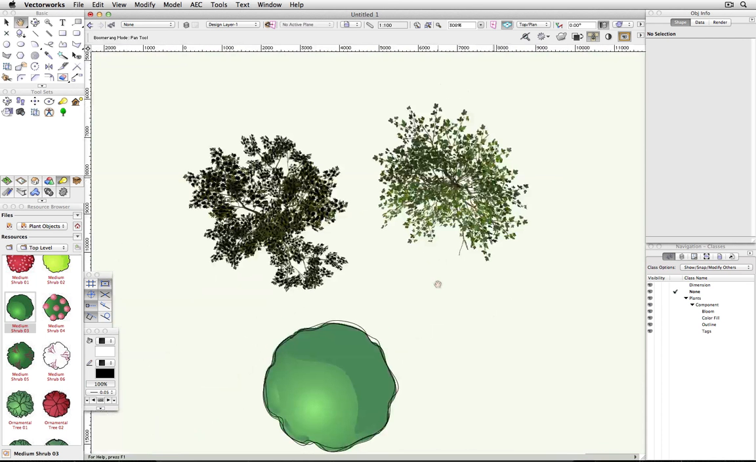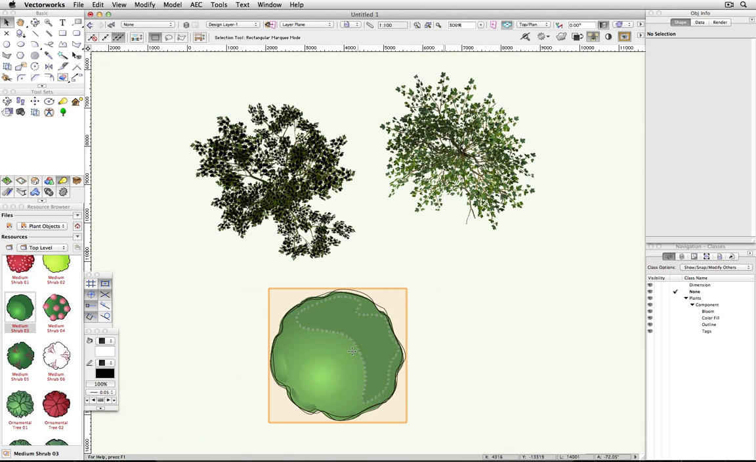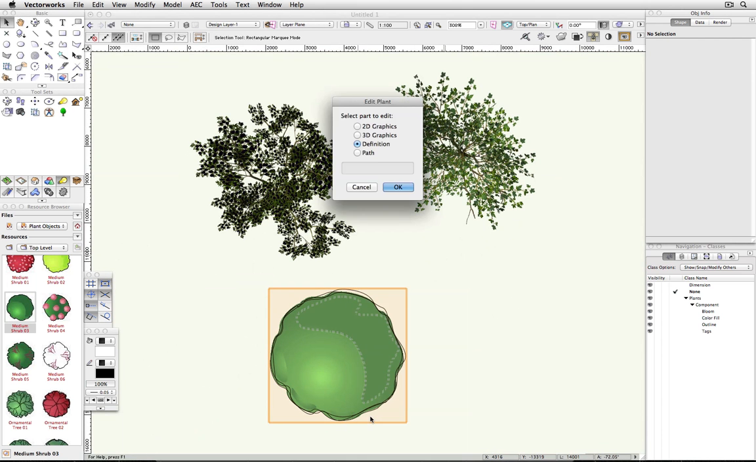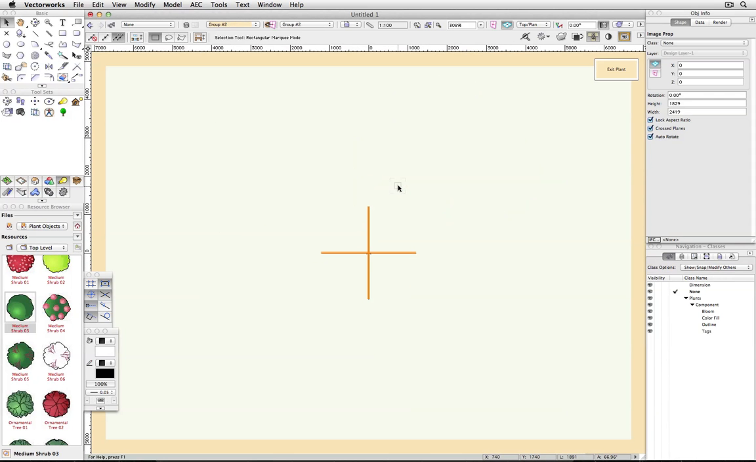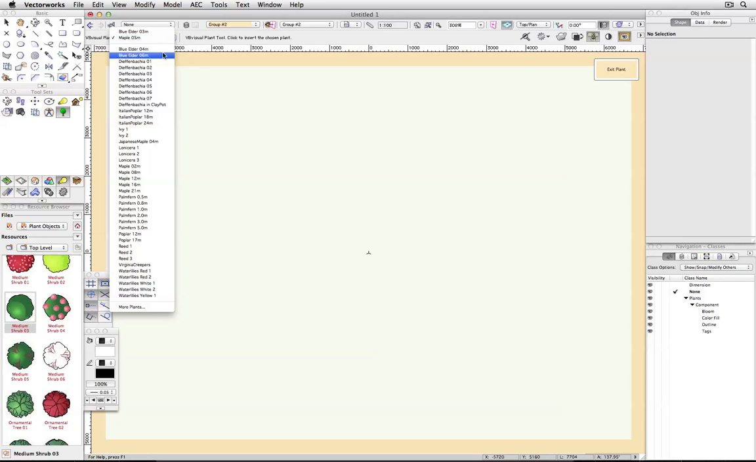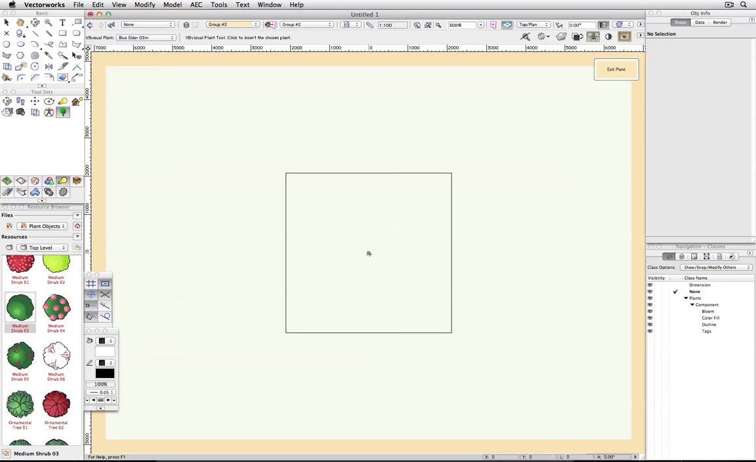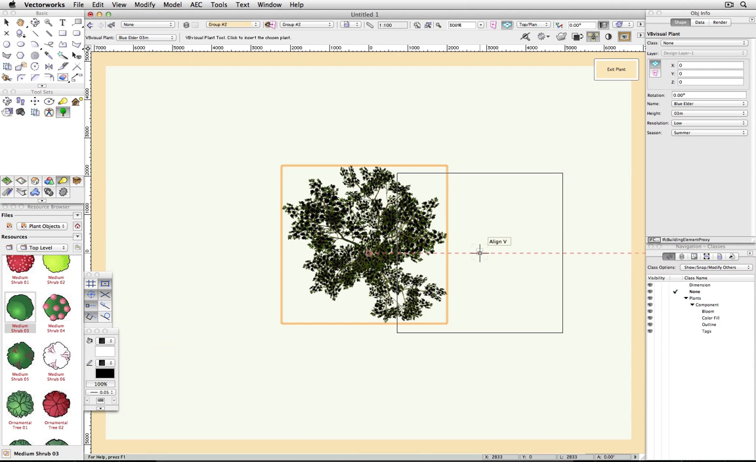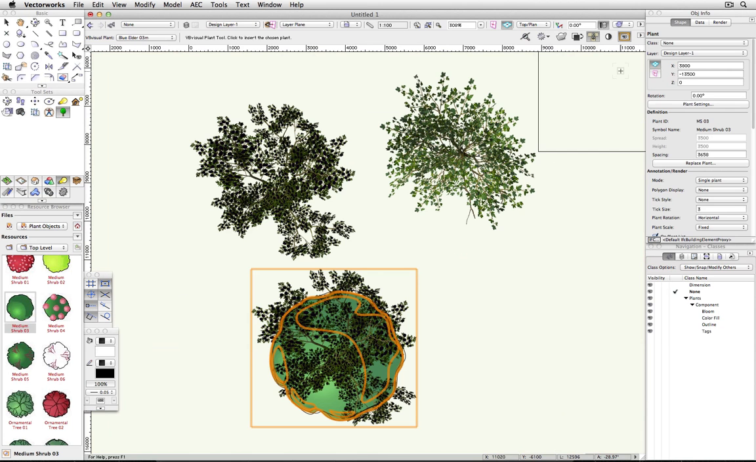So, back to plan view. Here's how I put them together. Once again, I'll edit the plant definition. This time I'll edit the 3D graphics. There's the image prop that came with this generic plant definition. I'll delete it. I'll put in my new VBvisual plant as part of the 3D definition of the symbol and exit.